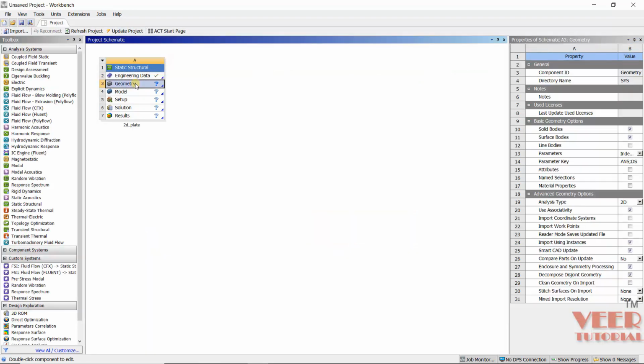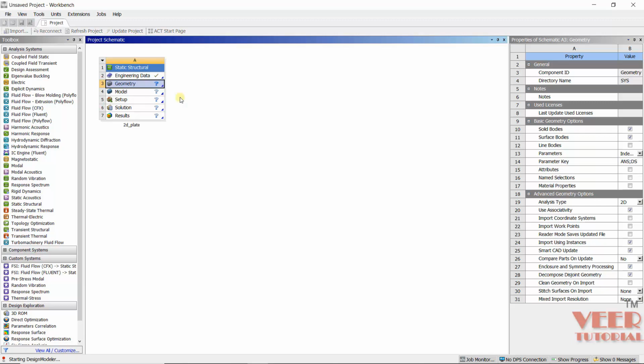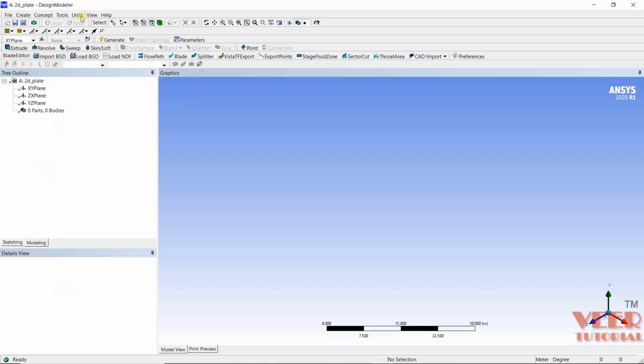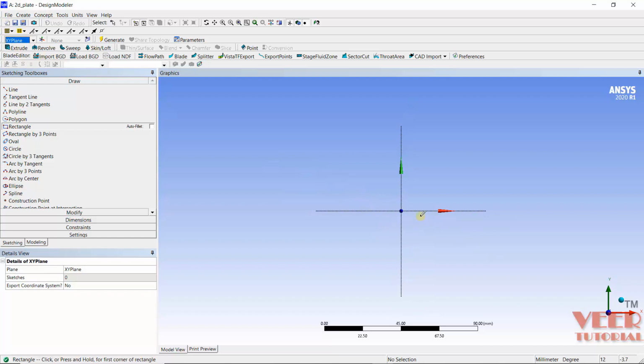and then go to geometry, right click and then go to. Now we have two options. We can import any existing plate or we can create a new plate in Design Modeler. So right now I am creating a new plate in the Design Modeler. So click on New. So here I will select the units and make sure it is millimeter, and then I will go to sketching, and then let's draw a rectangle because our plate is of rectangular shape. And then I will go to this XY plane once again, and then let's draw a rectangle like this.